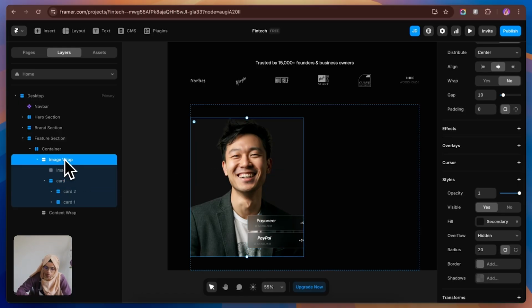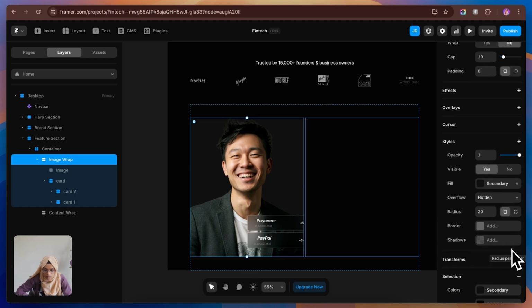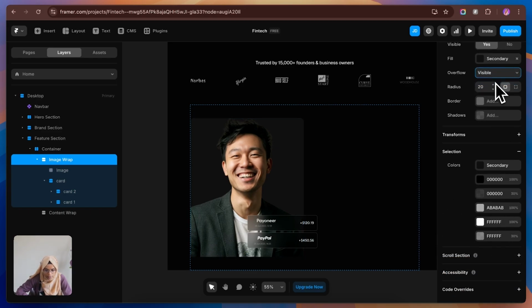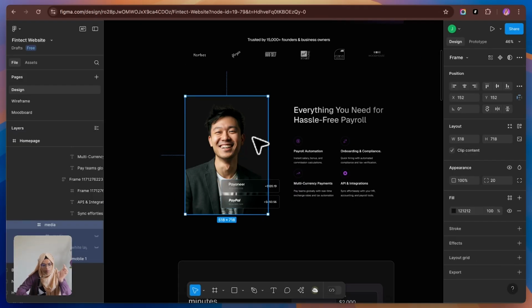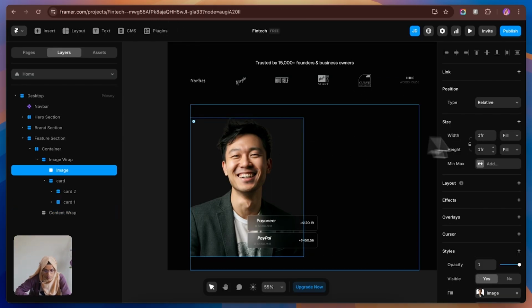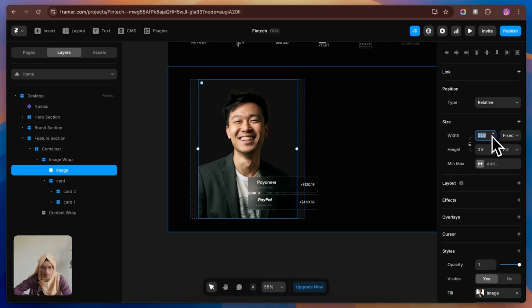It's because of, again, an overflow hidden. So let me go to the overflow and make it visible. Okay, great. Now coming to here, the image is much smaller than the content. So let's adjust the width of this. The width is 518 and 718. So let's make the width 518. So we have changed the width to 518.